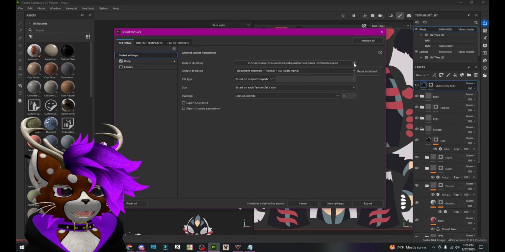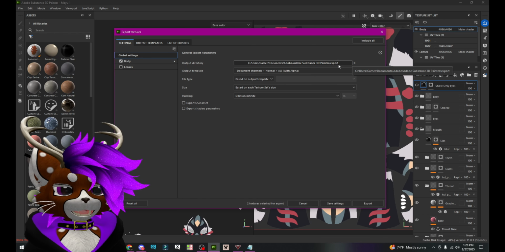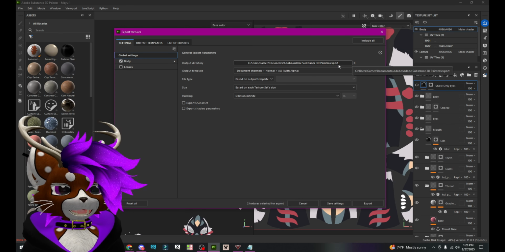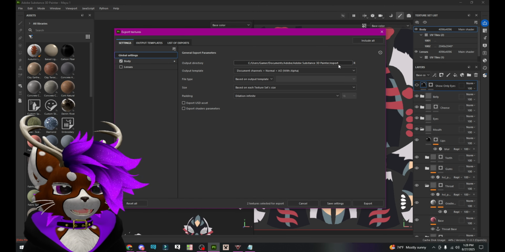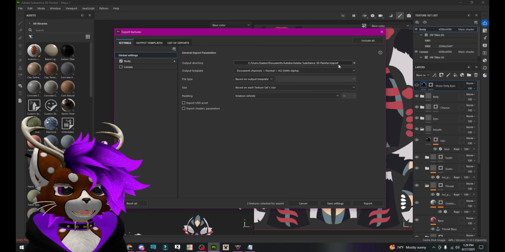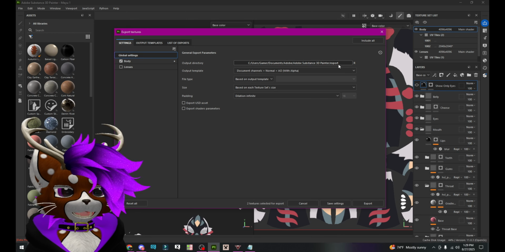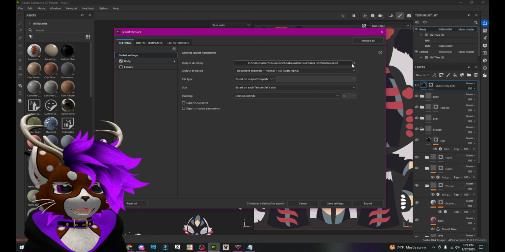I have it by default where it will normally do this, but if you keep getting errors upon trying to export, usually it's because whoever owned the Substance Painter file before you had variables set to a custom destination, and of course your computer doesn't have that, so it doesn't know where to go. So always make sure that this is set to the default.